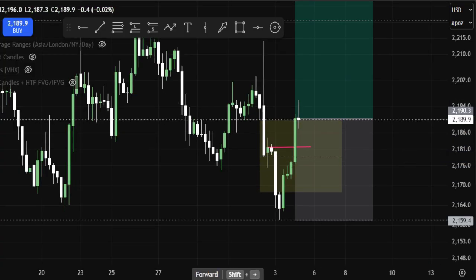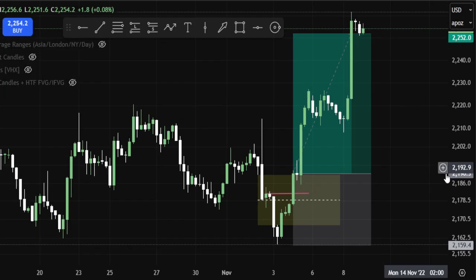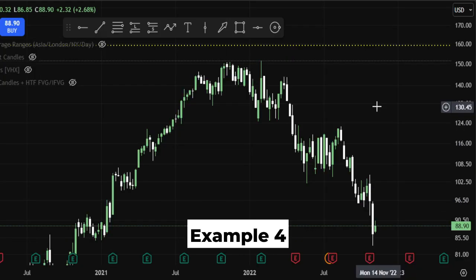So let's see what happens. And as you can see, we break right through, showing you that this works on all time frames. Okay, let's look at Google.